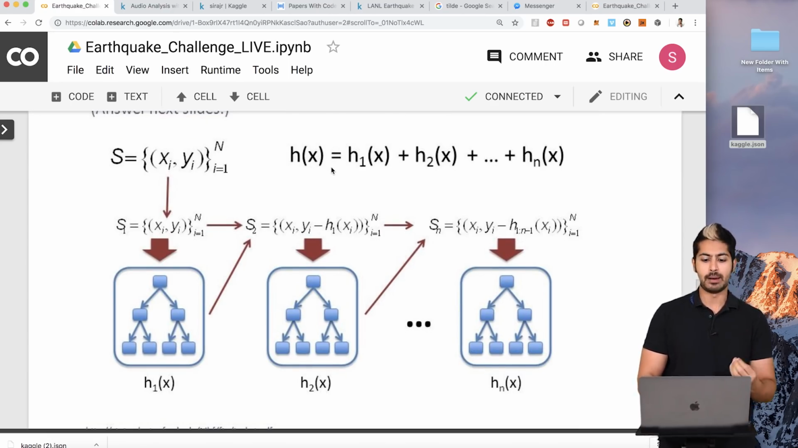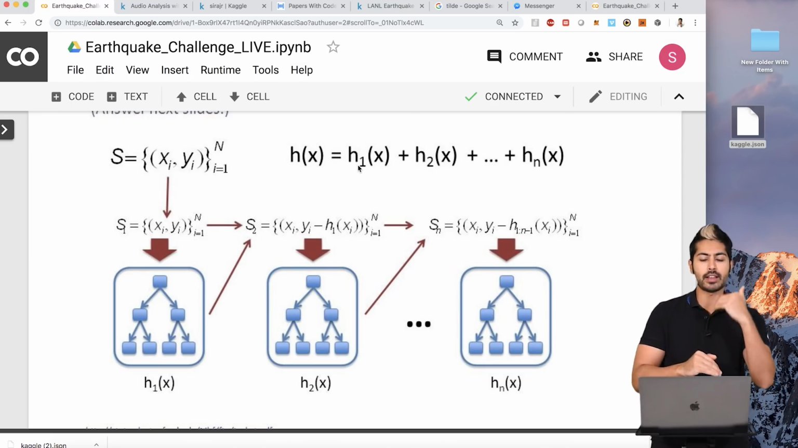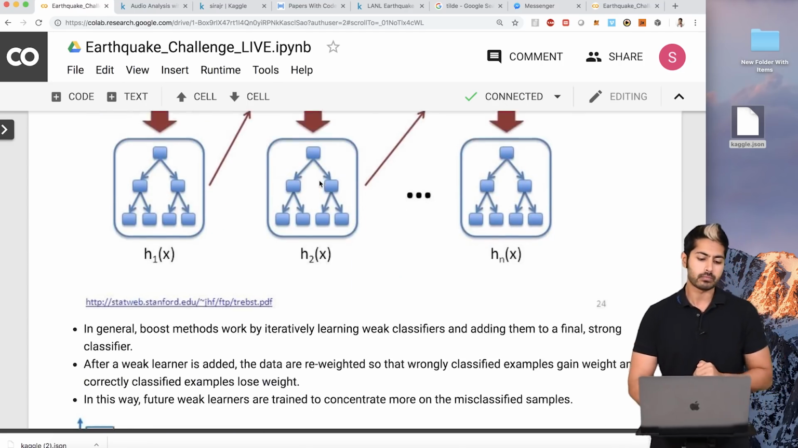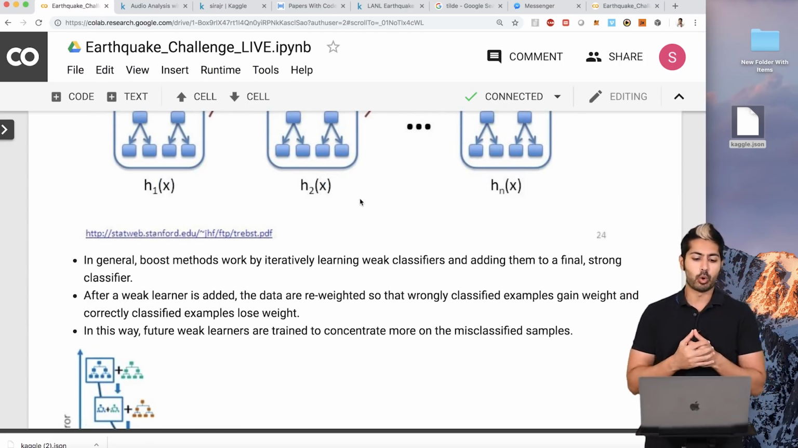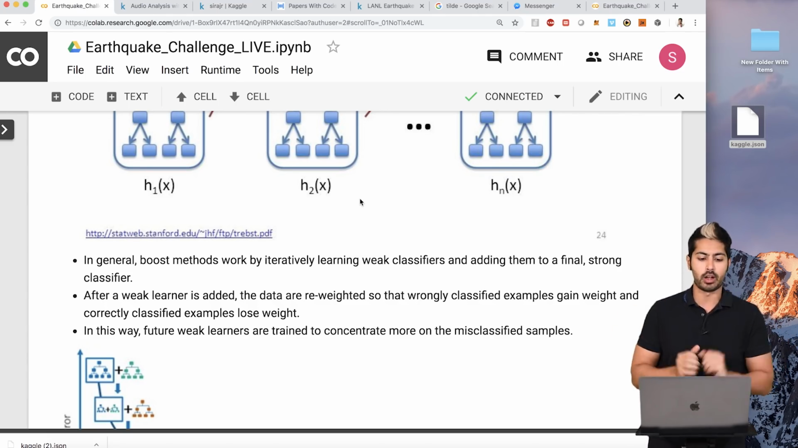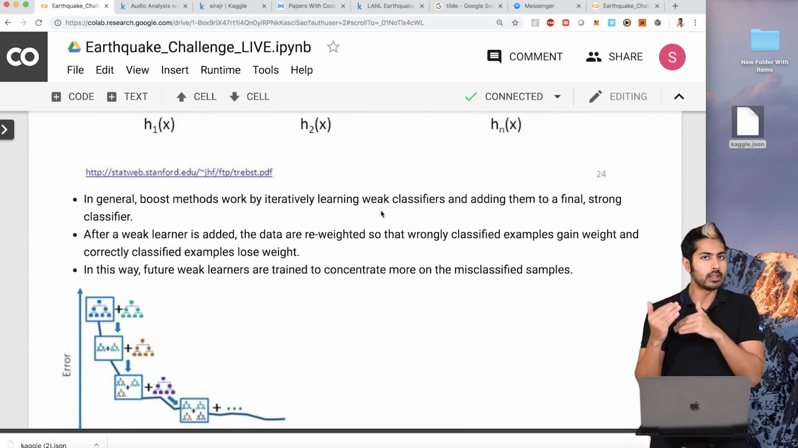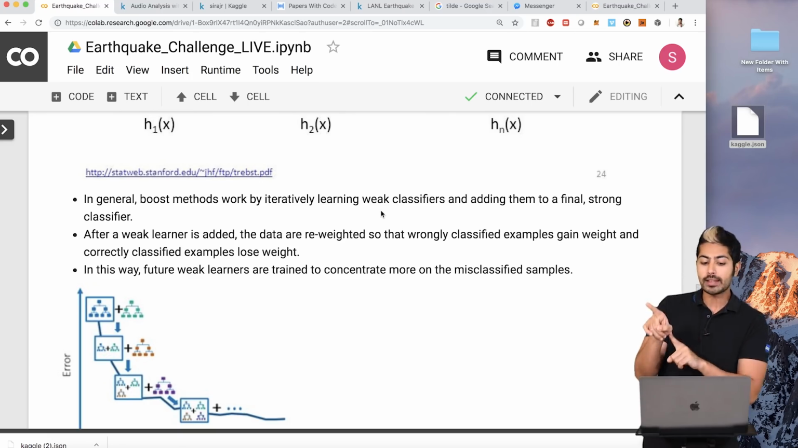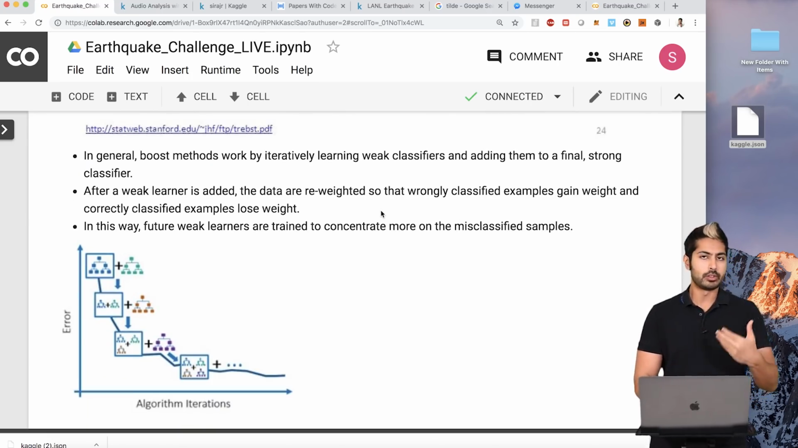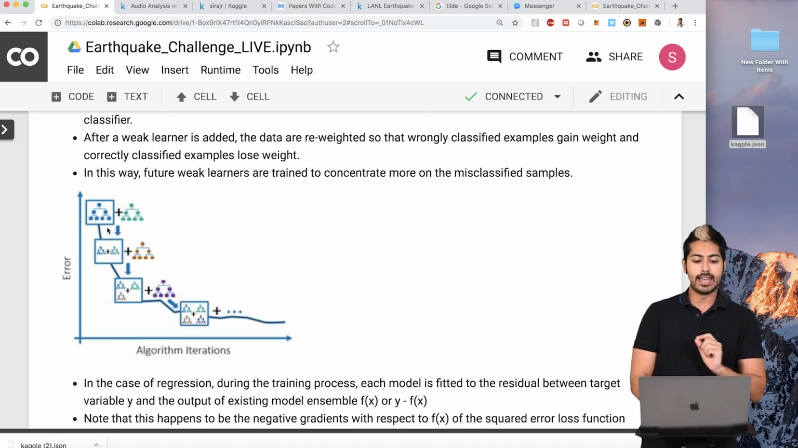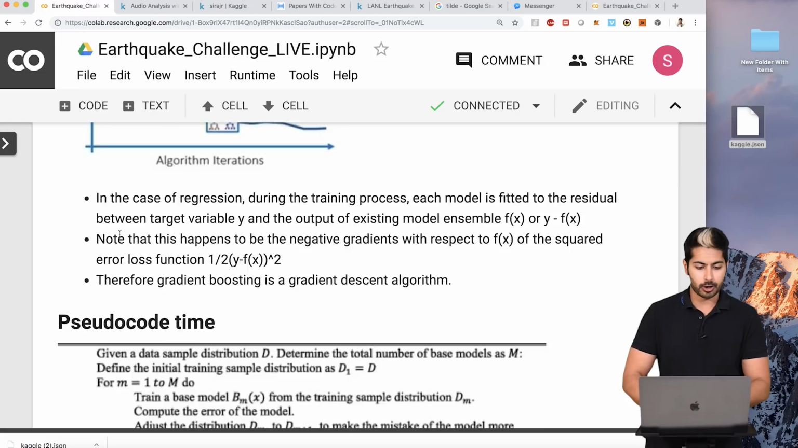And so the equation then becomes h of x, where x is all of the data, is equal to the first hidden state of x plus the second hidden state of x, which are the hidden states of each of these trees. So in general, boosting works by iteratively learning weak classifiers and adding them to a final strong classifier. And after a weak learner is added, the data is reweighted so that wrongly classified examples gain weight and correctly classified samples lose weight. So in this way, the weak learners are trained to concentrate more on the misclassified examples, as we can see in this image right here.